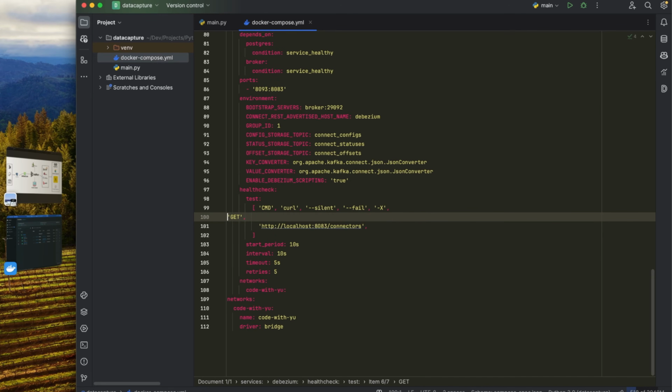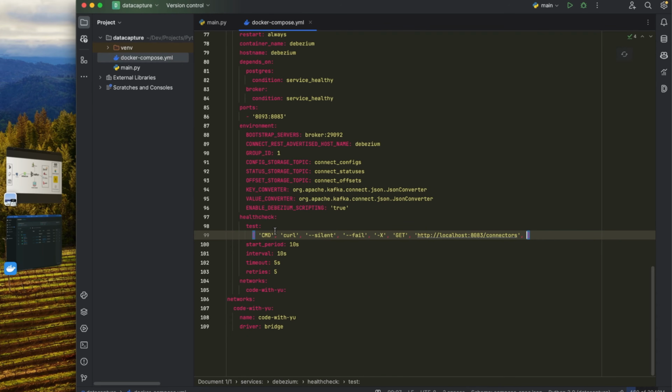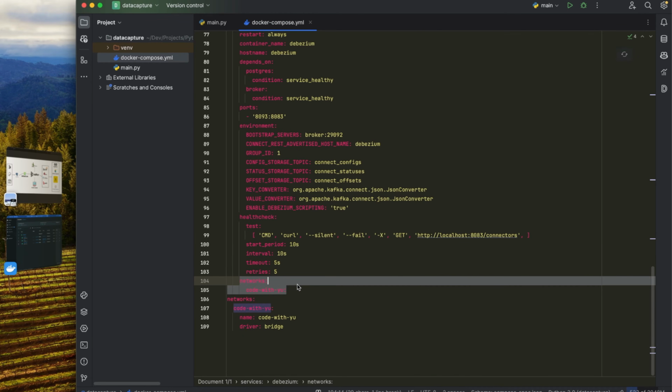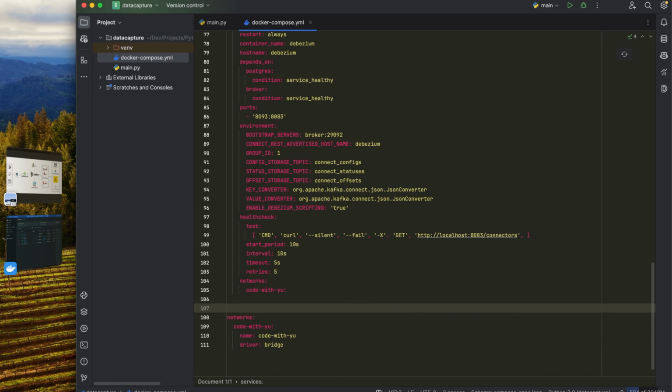Okay, and we have it like this. Good. All right, so it starts at the period 10, interval of 10, time of 10, and then retries 10, and it's on the network of the container. So aside from this, we might want to see what is going on in the UI for Debezium.